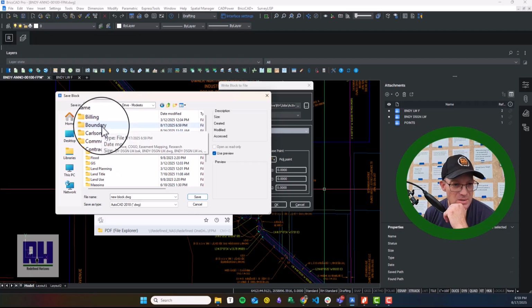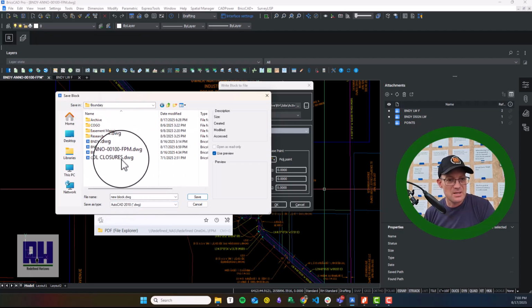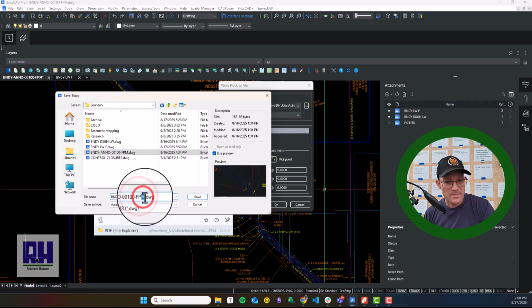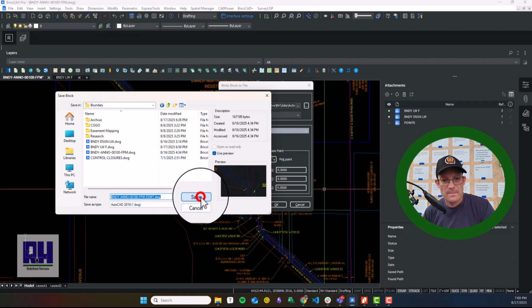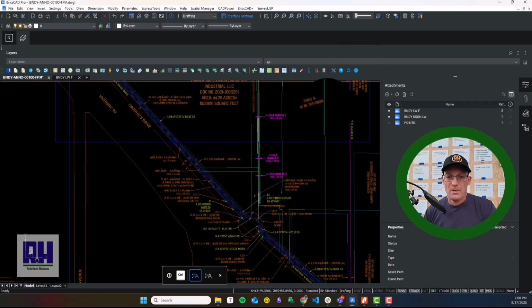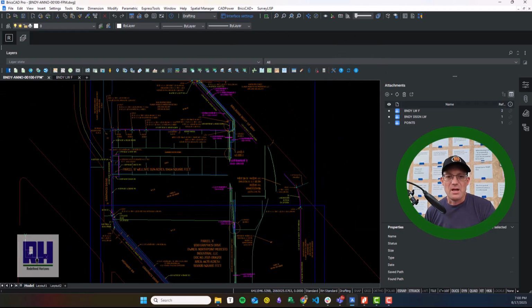Let's see here. We're going to go into boundary and we're going to go with this. I'm going to name it the same way as the boundary anno for the final parcel map, but we shouldn't have all these dashes in here either. Easement. I'm actually going to shorten this up. Okay, so now we've got those labels out.